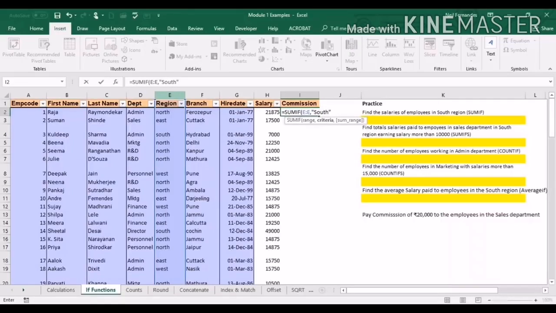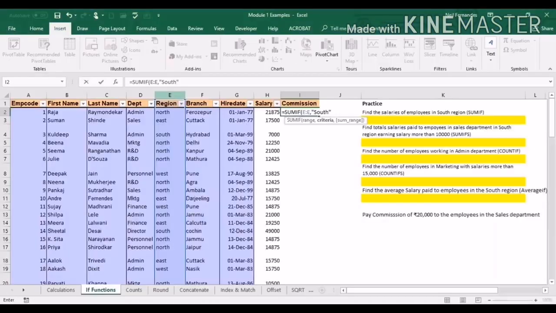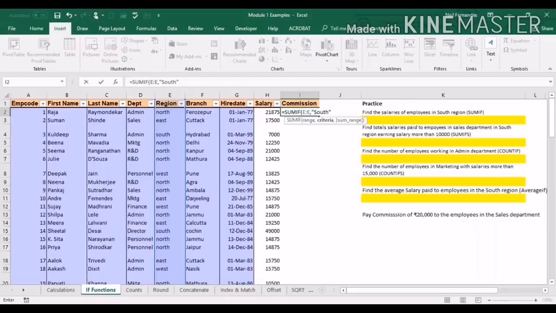If you have noticed, I entered the South in double quotes. Looking at the previous data that I told you, it's inbuilt formulas, functions, or numbers, true or false, or cell references. The criteria that we have, which is the South, does not fulfill any of these four conditions, and hence I will have to put it in the inverted commas or the quotes.